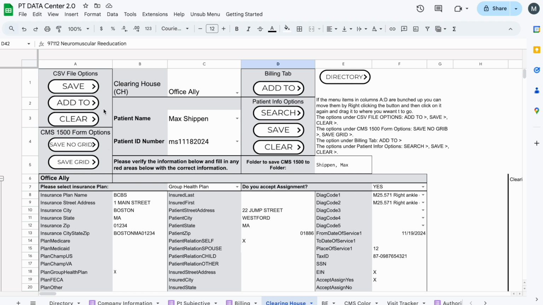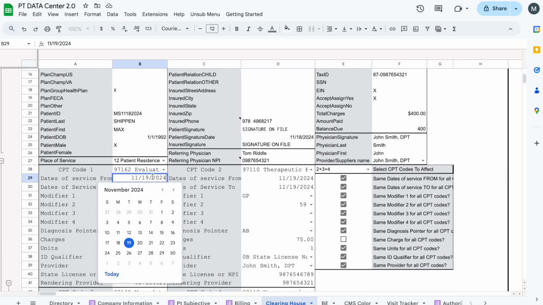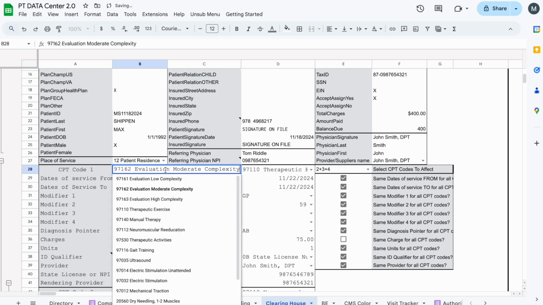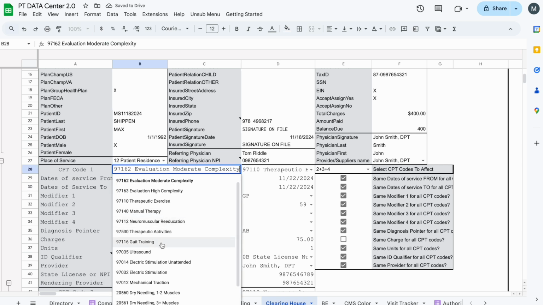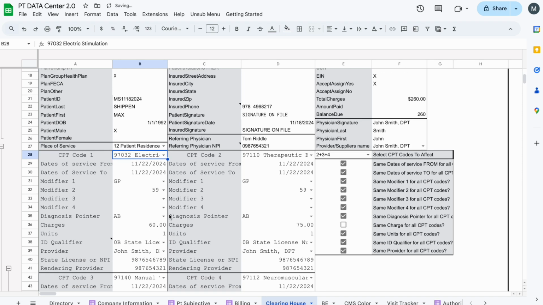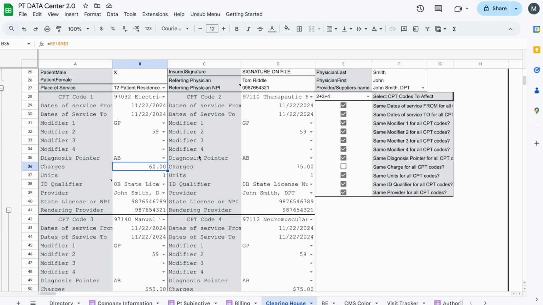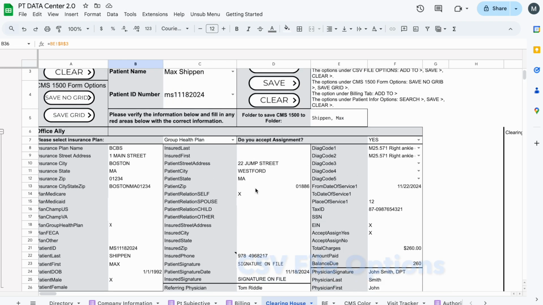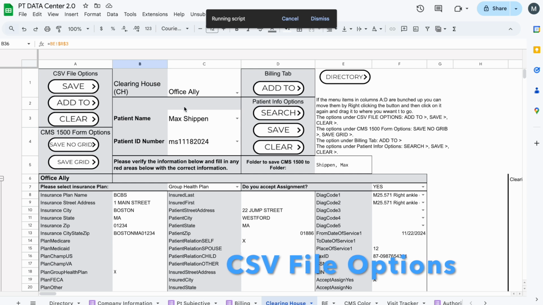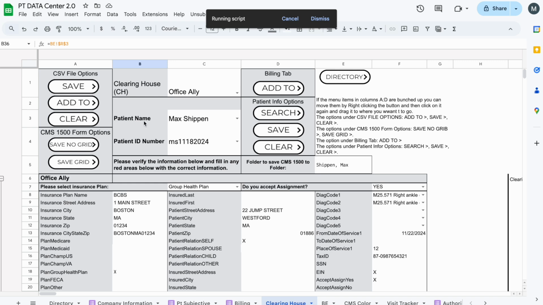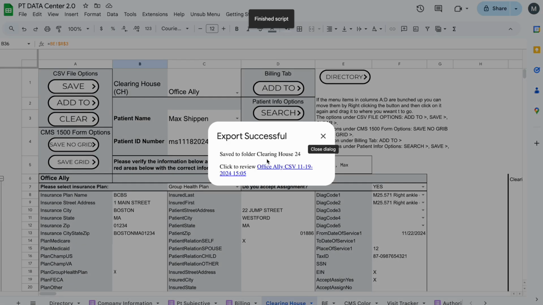From here, what we can do is that we can click Add to CSV File. If we do multiple days, so if we come over here and change to the next time the person comes in, and then we say that this is now electric stim, okay, you can see again, charges are now updated, dates are now updated, and I can click Add to CSV File, and then that way when we click on Save CSV File, you're going to see two different charges for two different days.